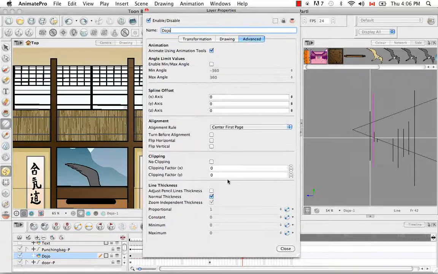Under the advanced tab, you'll see that there's a bunch of options that pertain to the line thickness. So the first thing you would have to select is adjust pencil line thickness. And it won't affect any of the brush lines, it's just going to affect this one pencil line on the dojo layer. And then there's the normal thickness, and you generally want this selected, otherwise it's not going to read any of the pencil lines. They are going to become invisible and it'll only read what's on the color art layer. So we want that one selected too.